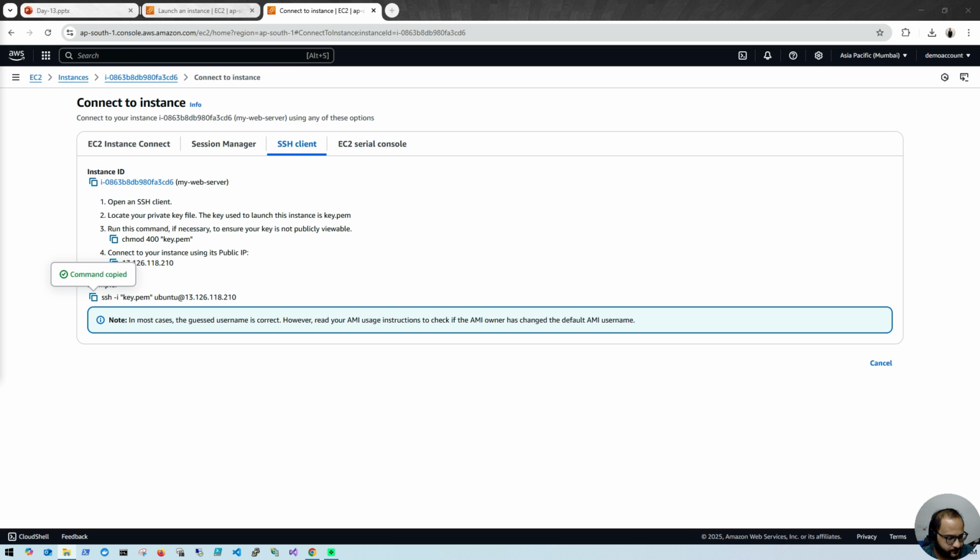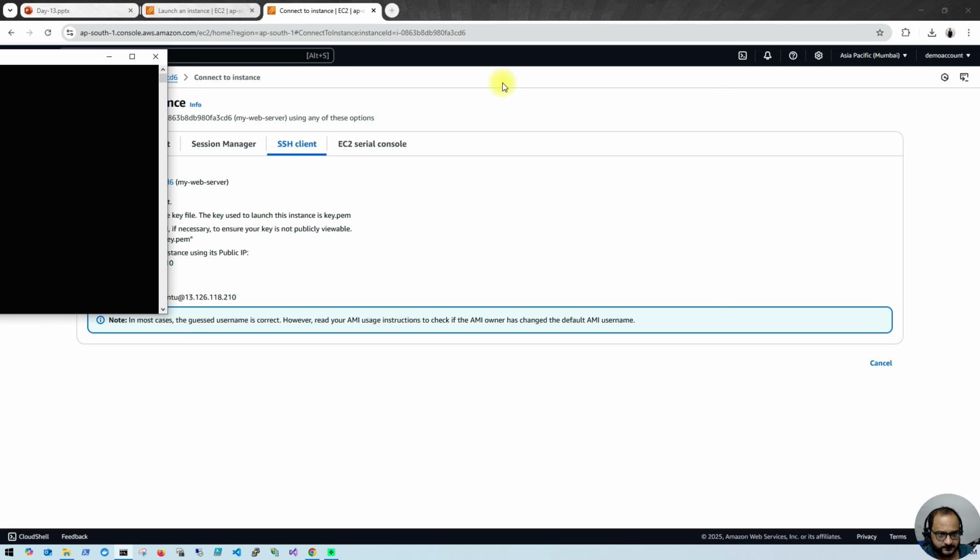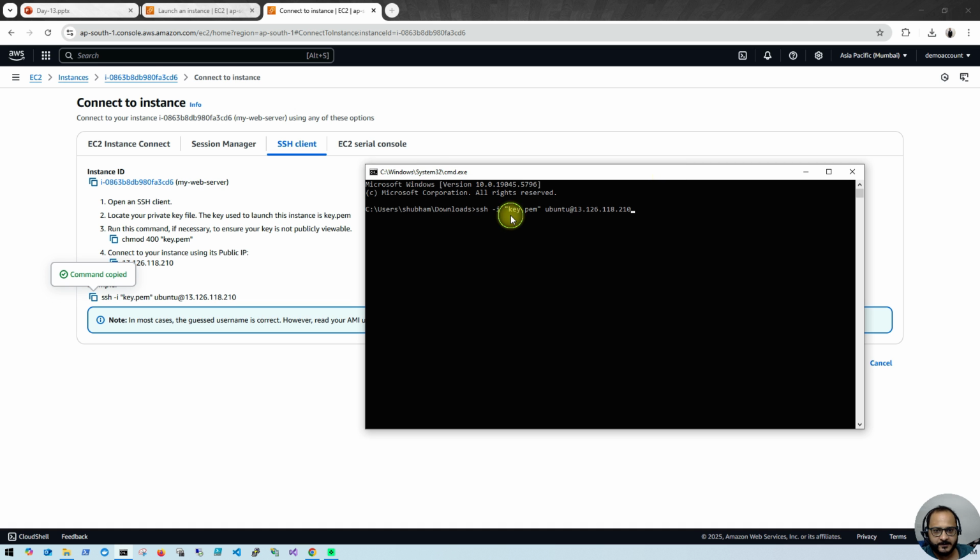So now let me open my command prompt. I have my private key in my downloads location. Let me copy the command and run it. Okay, so I have tried to connect to my EC2 instance, but it's saying cannot connect, connection timeout. So what is happening here?